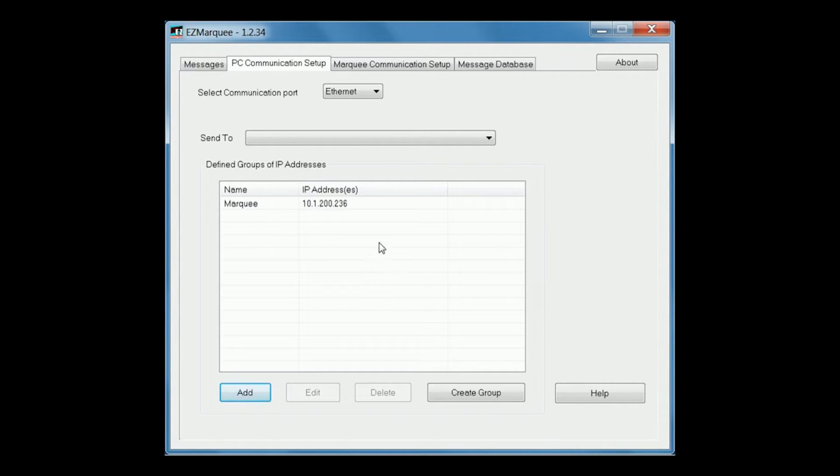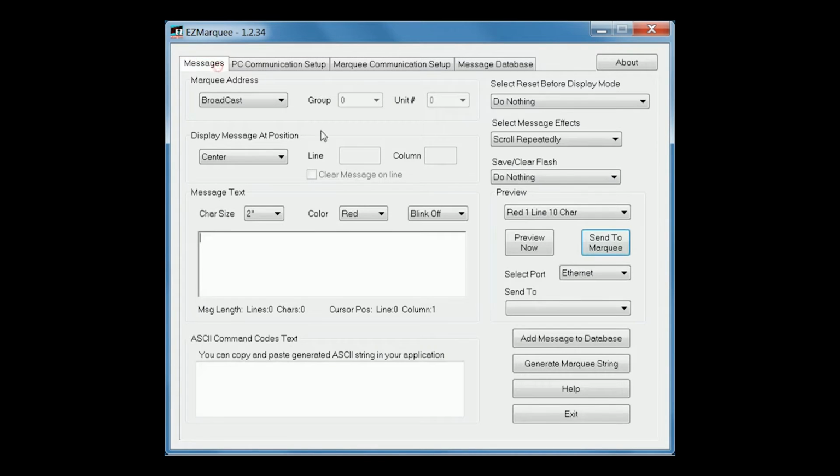Now going to the Messages tab again, select Ethernet for your port and the marquee you just programmed. Put in the message you would like to send, for instance, Ethernet. Then if you would like to scroll or bring your message, please click on the Select Message Effects drop-down menu and select the correct option you would like.